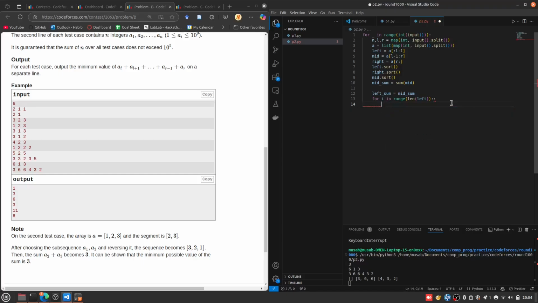Left sum, if left[i] is less than mid[-i-1], also I need to check i is less than length of mid. Okay, so if this is the case, then left sum minus equals the difference between the two values. So left[i], okay, and I just keep doing that, and, well, this is sorted.